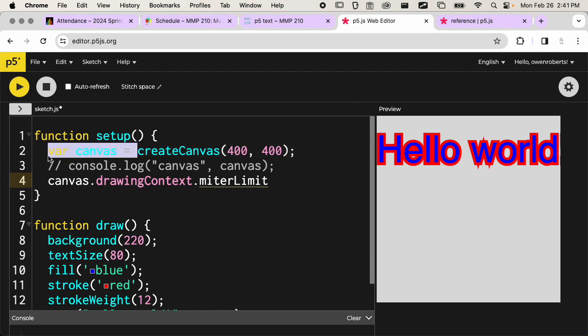So this is a little bit more advanced. We haven't really learned about, eventually we'll learn about creating our own functions, and functions can return things, and that's what's happening here. So it's a little bit more advanced, but I'm just showing you guys this just in case you want to do this. Okay, so we can change the miter limit.